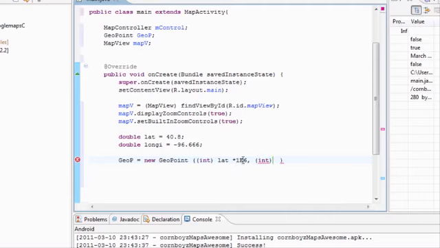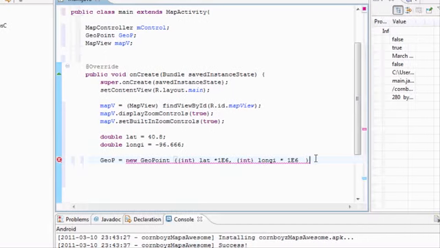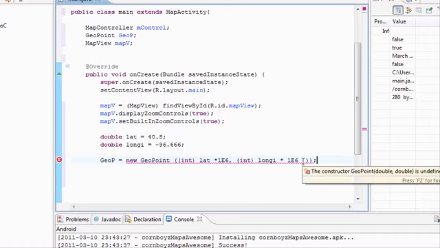And now we kind of need to do the same thing. So we're going to hit comma, and now we need to do it for the longitude. So we're going to say longi, or longi, I don't know. And then we're going to type, again, times 1e6. Now convert it into, again, micro degrees. And then we just need to close off our little brackets here.